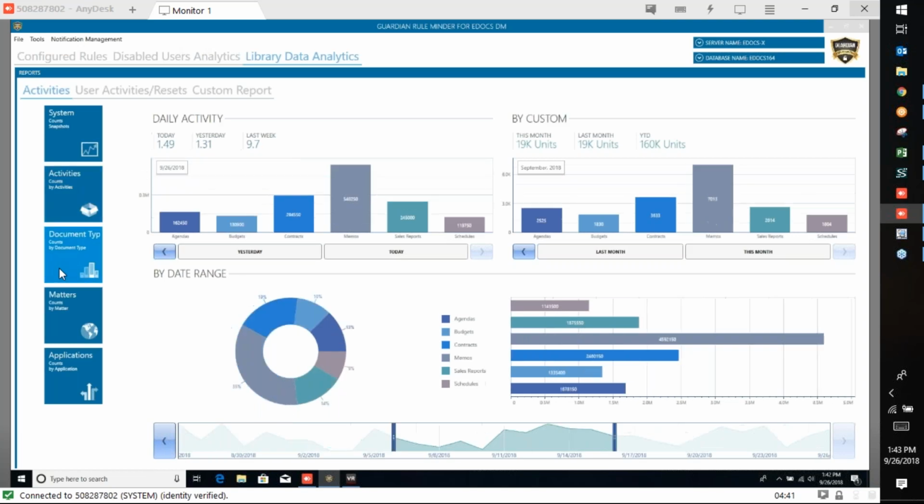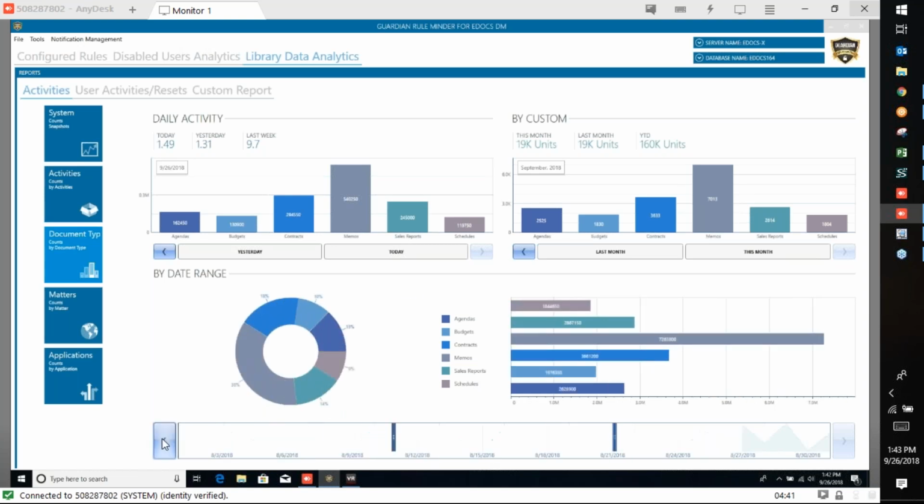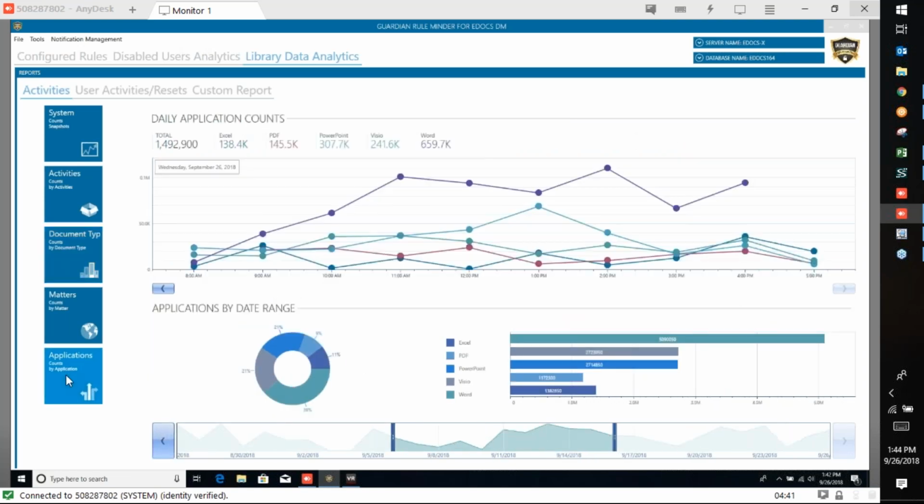And then you can do it by document type, see what type of documents people are downloading, creating. Again, change the period of time we're looking at, and so on and so forth. So these analytics can come in handy in a lot more ways than just security. It helps you understand your user behavior as well.